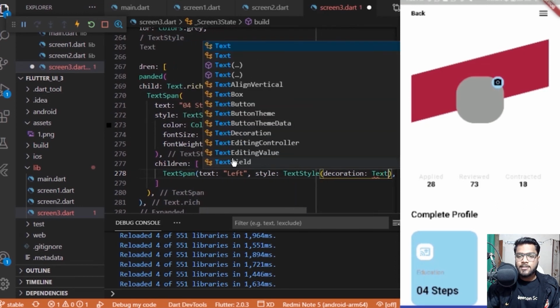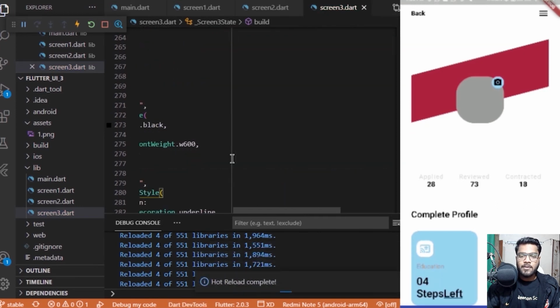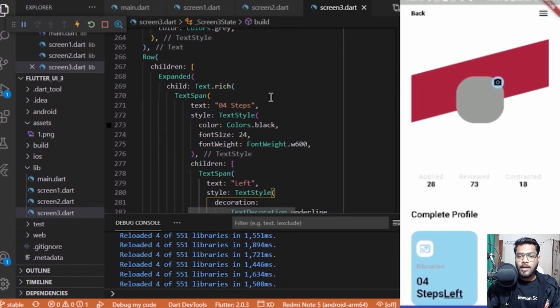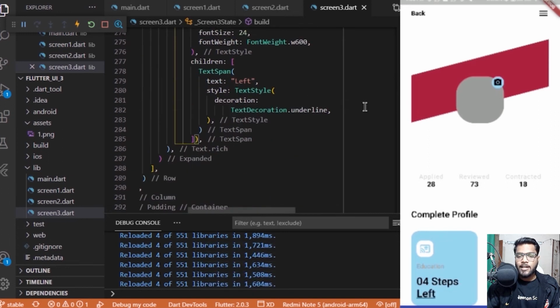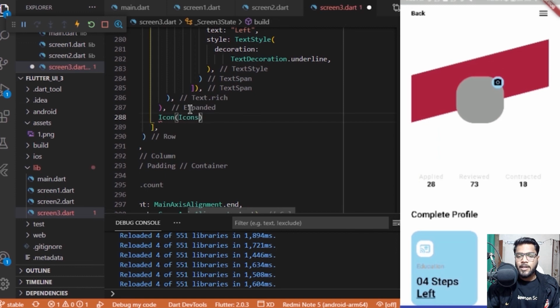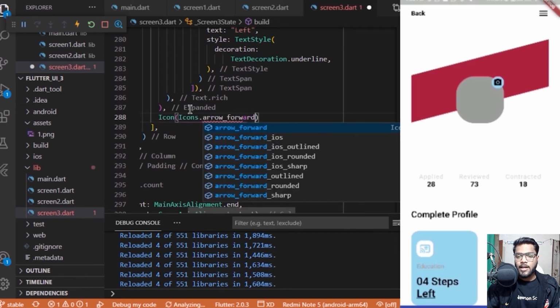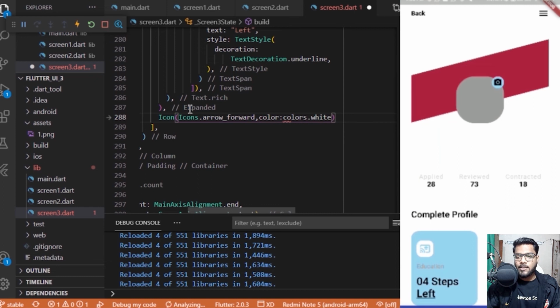And after this expanded widget which we were having inside the row, as a child of this row I'll be adding an icon which will be of type arrow forward, so adding that and a specific color to that as well.